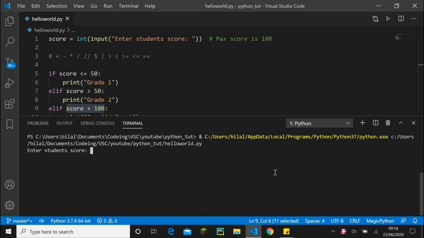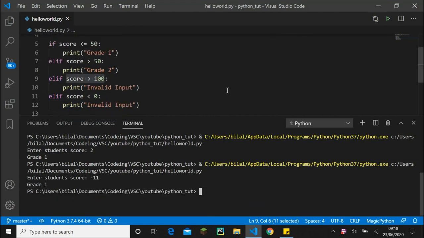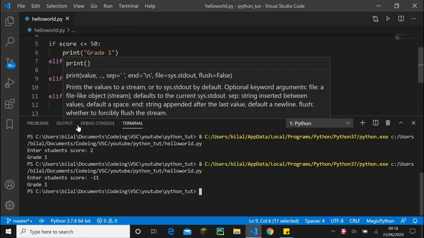So let's say 2 grade 1, but let's also say minus 11. Actually it's doing that because, so this right now is a logical bug. It's doing this because we've mentioned these two after this.